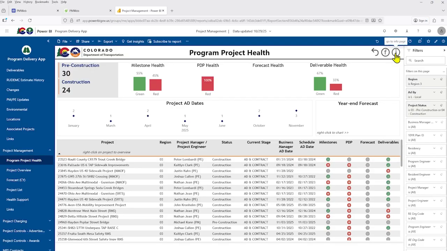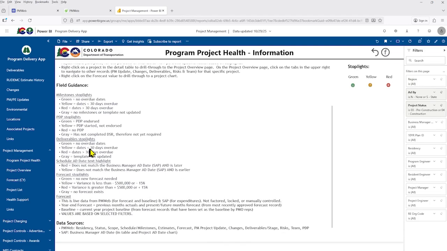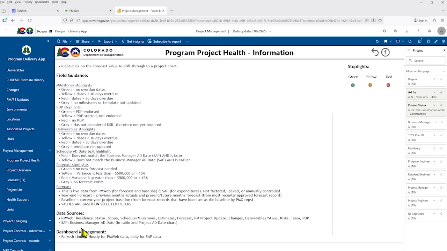To get information about the background of the report, click on this I for the info page. This is going to provide us with information about the purpose, audience, instructions, field guidance, the data sources, and the dashboard management, including their refresh timing. It also gives us a key for our stoplights and tells us what those mean. Go ahead and click this back button to go back to the dashboard.